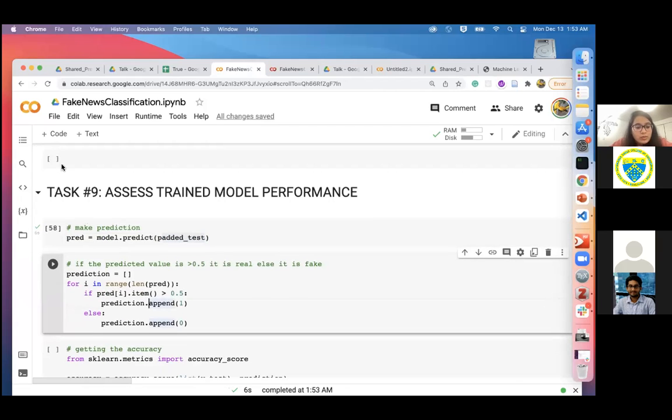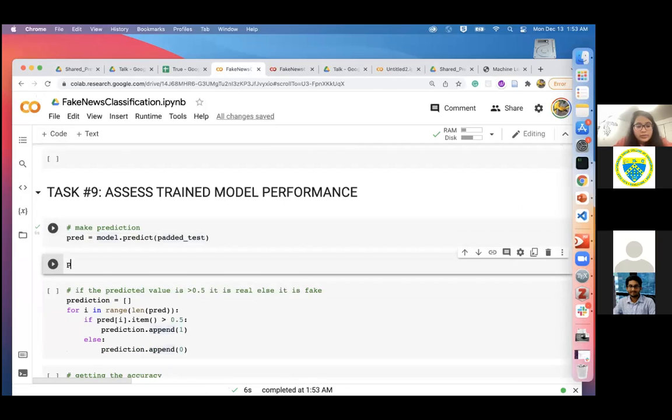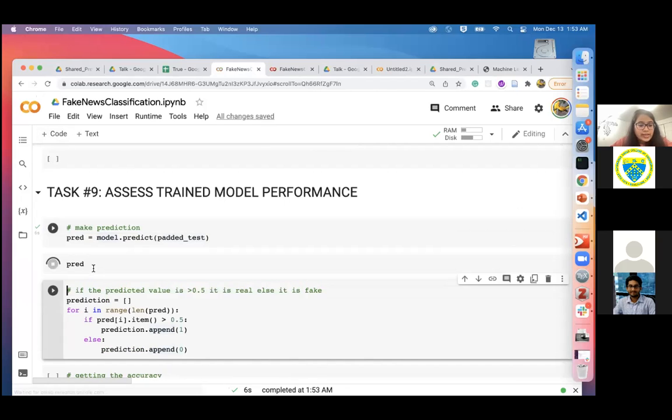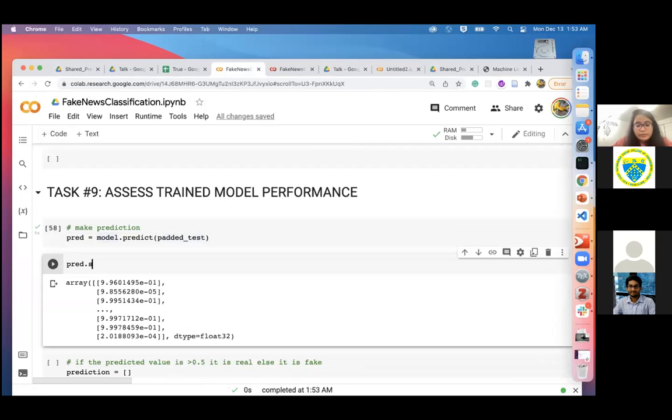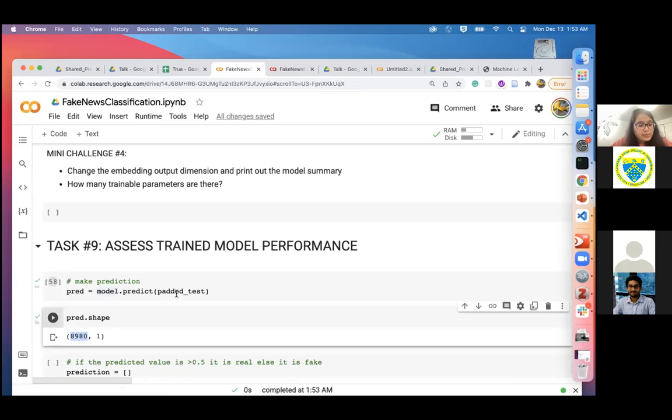Okay. And now if you look at this, it is just going to be a single value for each sample. If you see the shape of this prediction, there were 8,980 samples in our test set, and it predicts one value for each of these samples. So let's see some of these values.